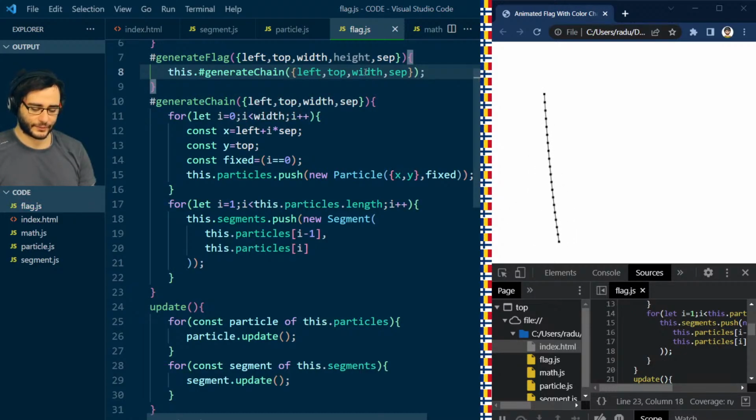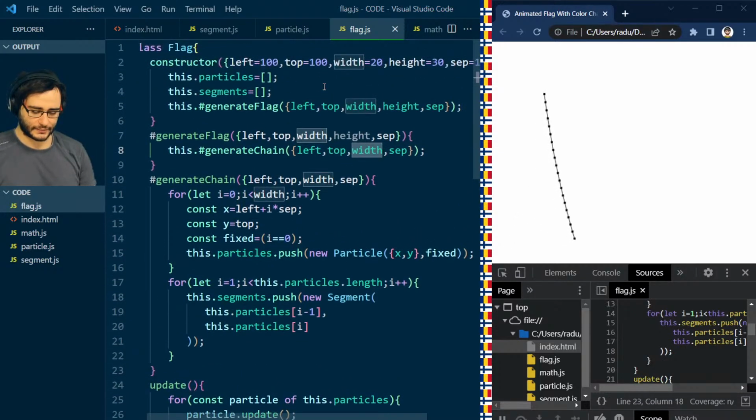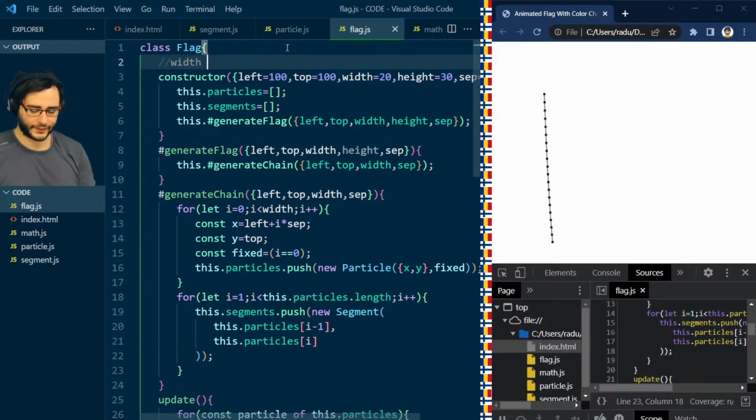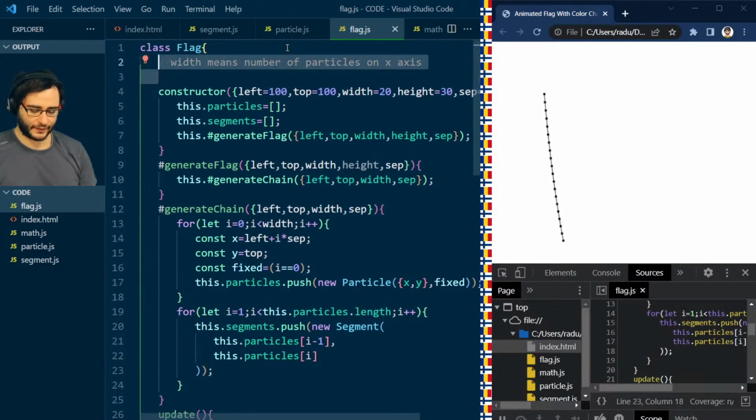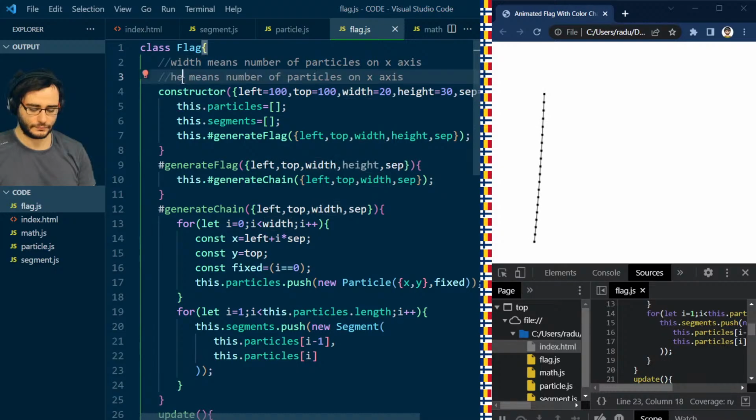By this width, I actually now mean number of chain components. So it's a little bit not so well explained, but I'm gonna go with this. So let's put a comment here. Width means number of particles on x-axis, and the same thing for the height. But on the y-axis.